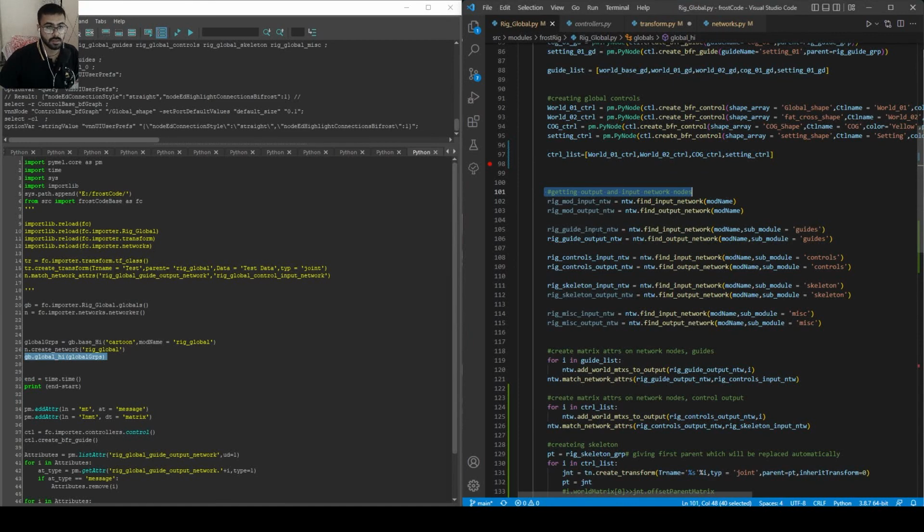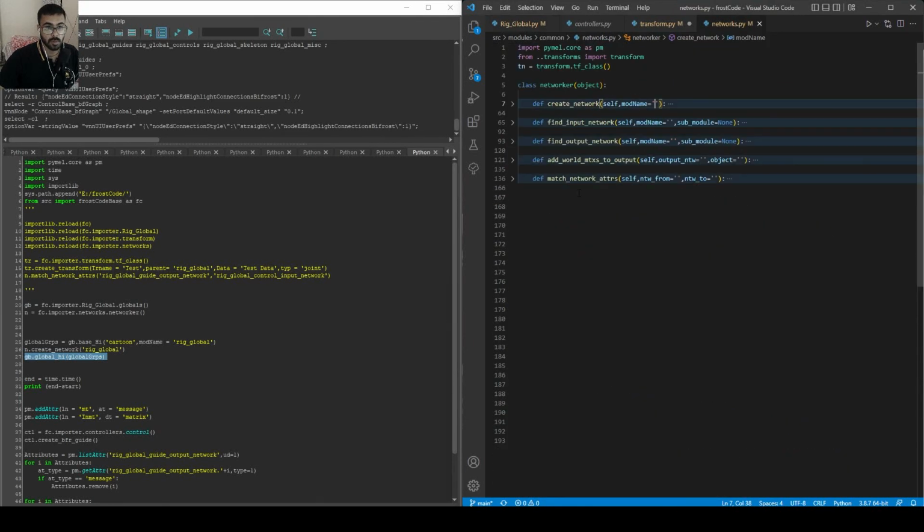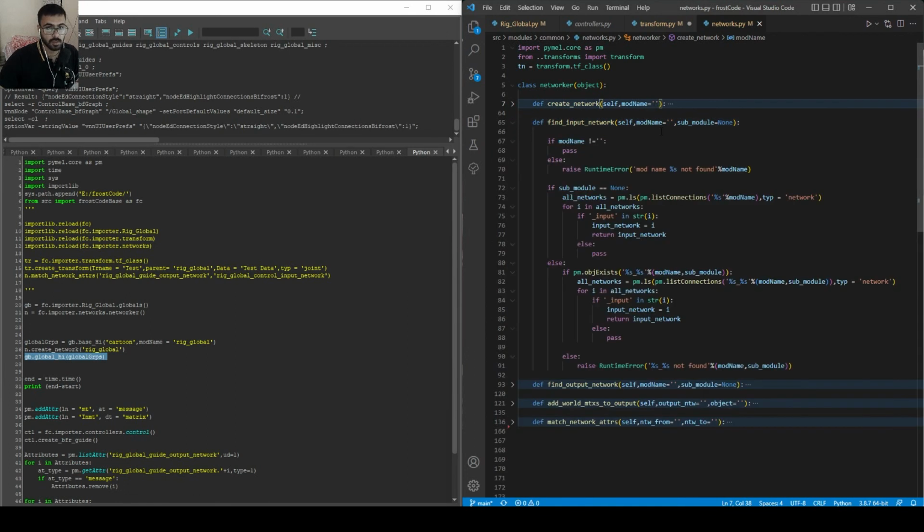I have this module in the networks called find input network. It just needs the module name, and if we need a submodule input network, we will give the submodule as well. If submodule is none, it will just list the connections from the module name we have given, of type network. So if we are getting the input network and input is there, it will return the input network. Similarly, the same we have created for output.